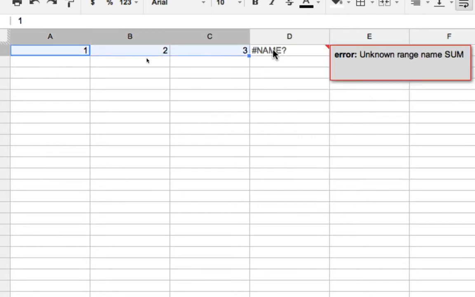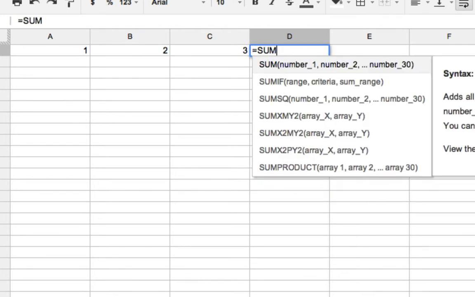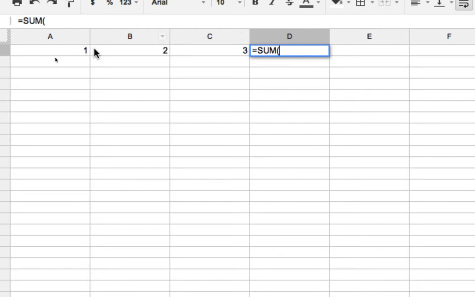Oh, okay, so we have to go back here, I'm sorry. I'm going to click on equals, sum, parentheses, and add these up here. And we're going to close that parentheses and click on enter. And as you can see, it will add these up for me.